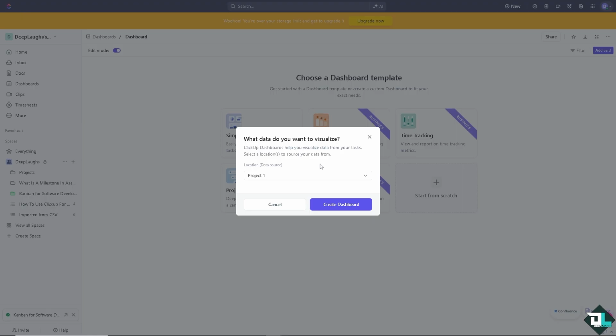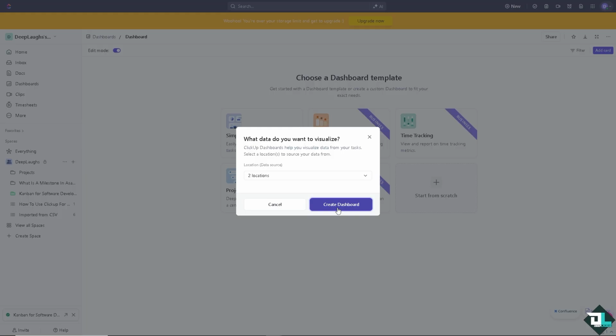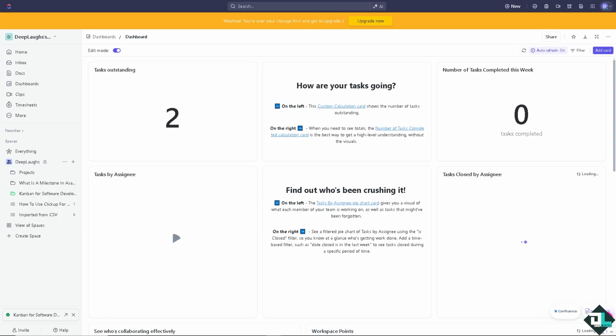And you need to select the data that you want to visualize. ClickUp dashboards help you to visualize data from your tasks. And of course, from here, just select a location to source your data from. In this case, it's going to be Deep Labs. I'm going to choose this one, all right, and create the dashboard. Wait for it because it's going to load all the necessary information.